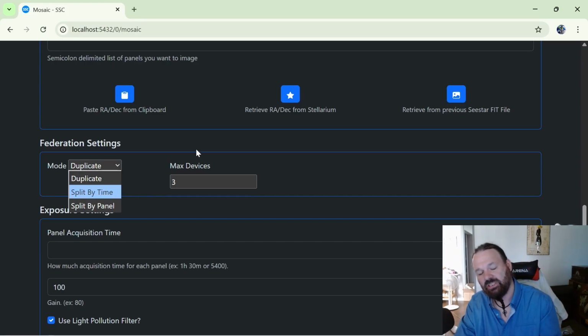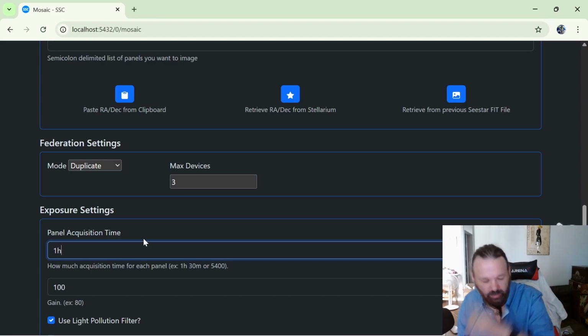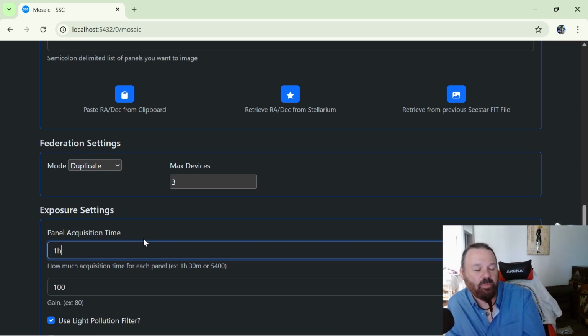Duplicate means that each Seestar I own will be shooting the first pane. I have 3 Seestars, all 3 will shoot the first pane for this amount of time, then they'll move to the next pane for this amount of time, and then they'll move to the last pane. So if I want to do 3 hours on each pane, it's 9 hours of imaging, might be hard. If I want to do 1 hour on each pane, I'll put 1 hour here. 3 Seestars at 1 hour each gives me 3 hours on each pane. If I put 20 minutes here, I know I'm getting 1 hour on each pane because I have 3 Seestars. This is usually the way I do it.